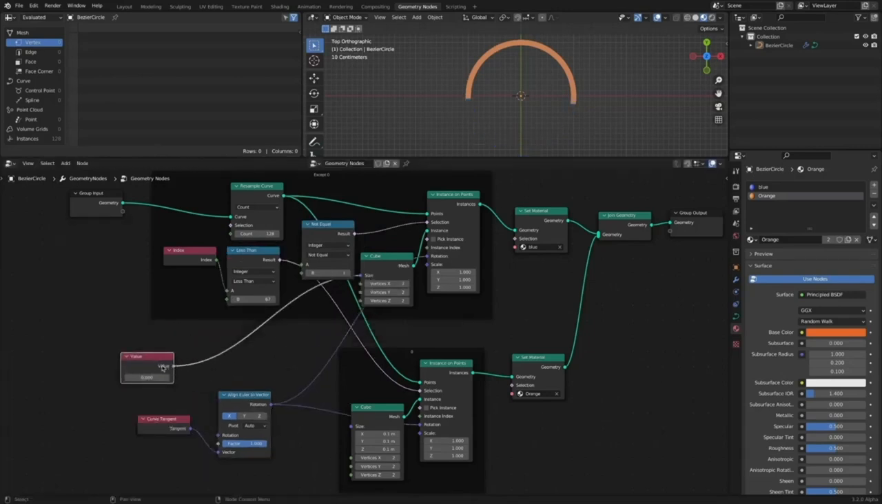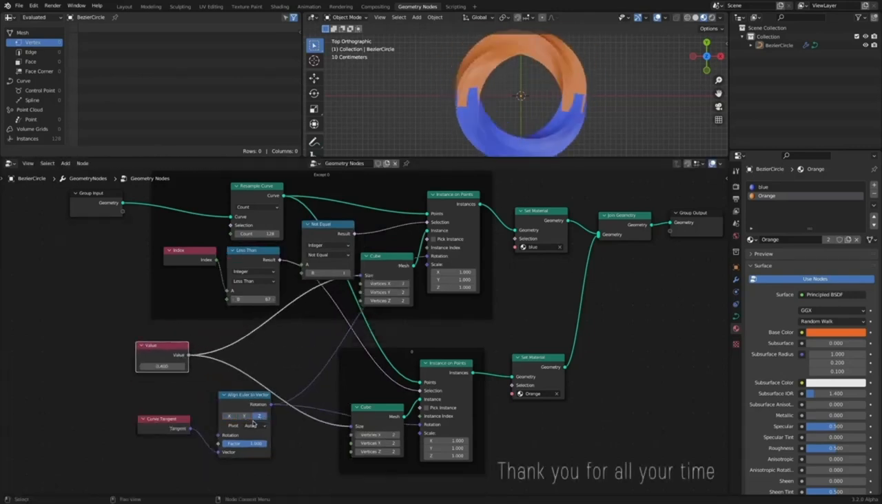If you want a more diverse expression, you need to add more nodes. The following video is a midterm exam that can check your understanding of geometry nodes.